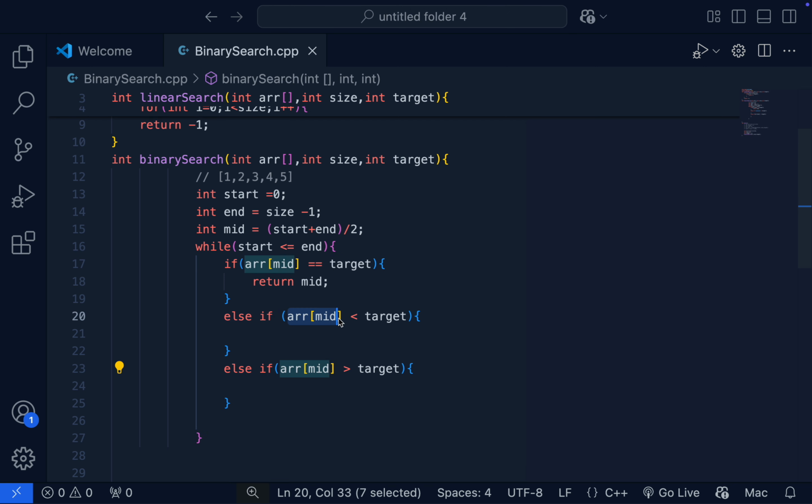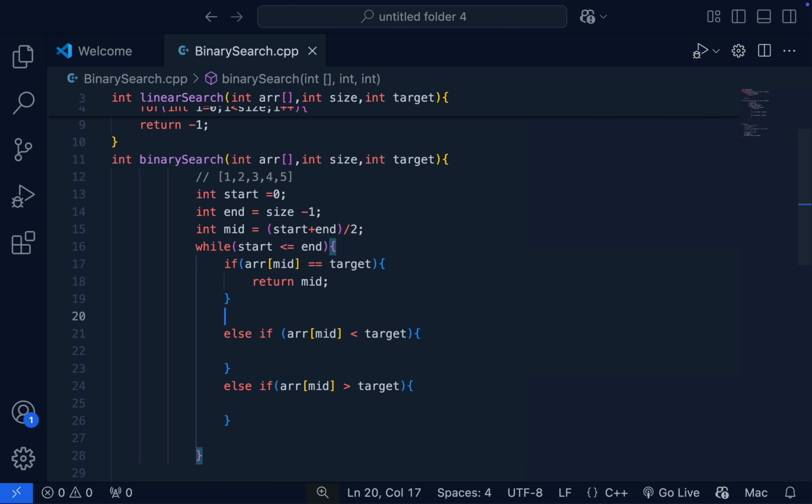Okay, so arr of mid, what is arr of mid? Arr of mid is equal to 3. Is 3 less than or equal to 4? It is true, so it is falling under this condition. So I have to find in this part of the array. So basically in this case we are splitting the array into two halves, and I will be searching in this part.